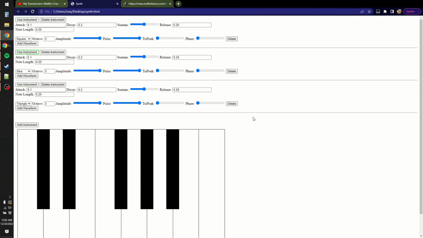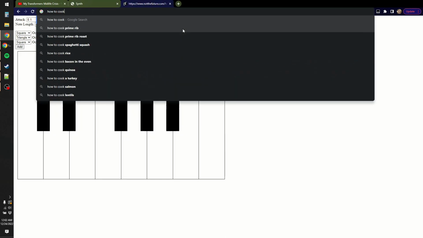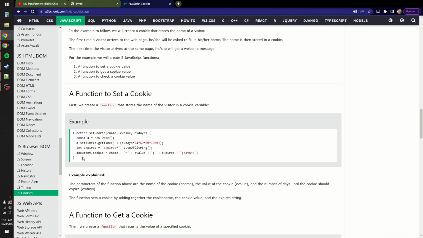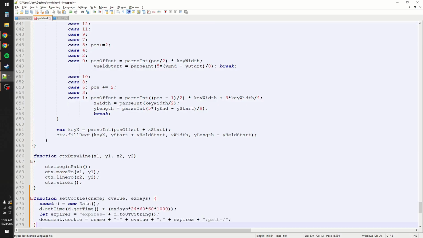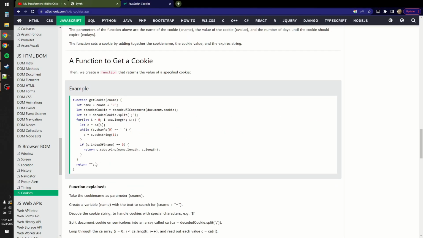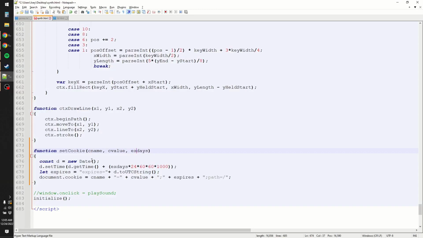So then I can go and, now that we have all our instruments, I feel like it might be a good idea to be able to save all that data. How to cookie. I can just say document.cookie. The cookie is deleted when the browser is closed, so you want to add an expiration date to it. Oh, that's neat. I could just take this. Alright, that's neat. How do you retrieve the cookie though? Oh, here we go. Just get the cookie. Wow, this is great. I love copying and pasting.